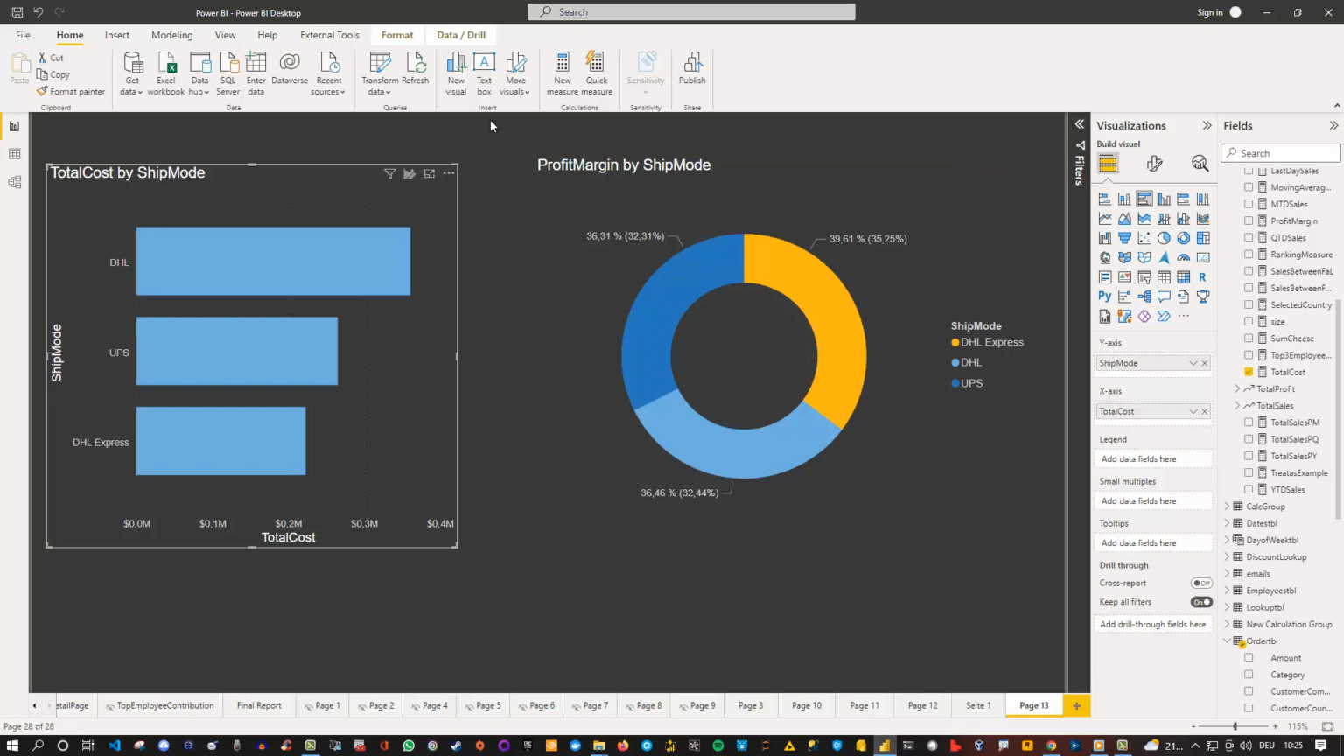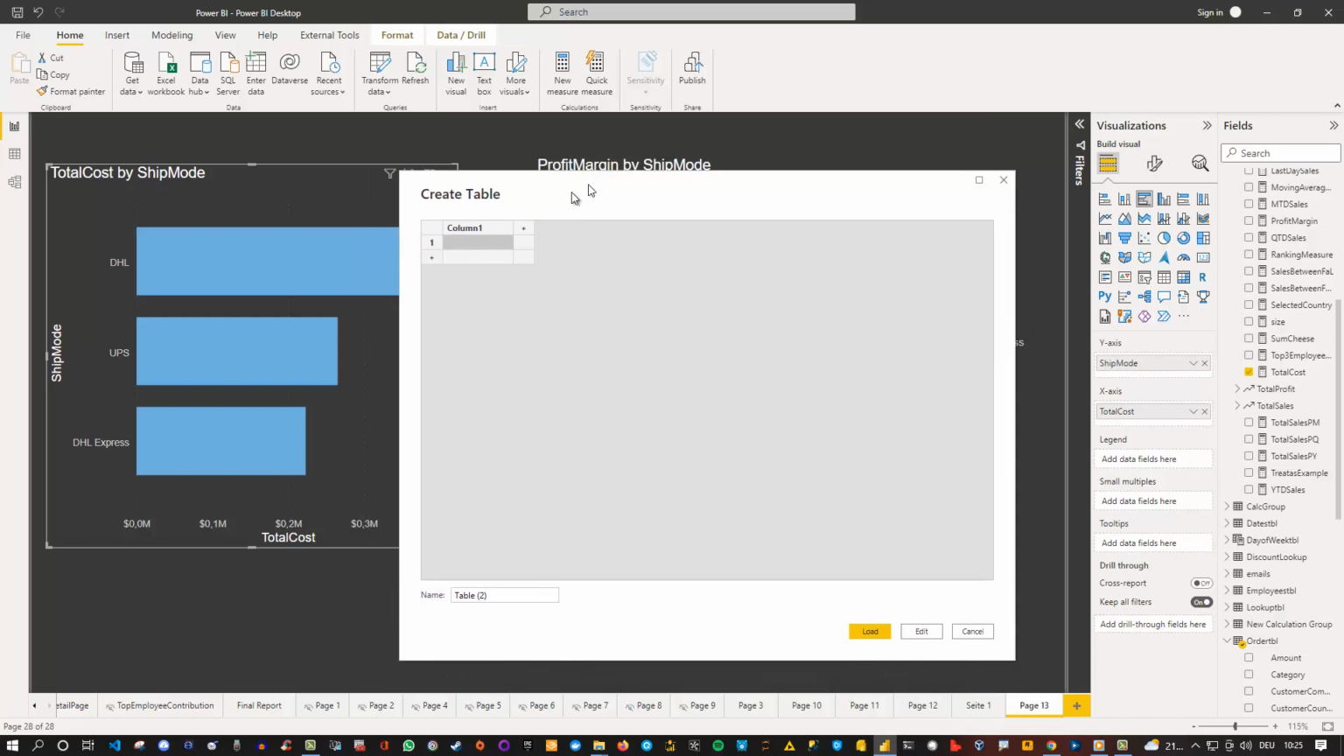At first, we need to create the table concerned with the colors. This table can be created in Excel, for instance, or any other kind of tool, or in Power BI directly. In this case, I will do it directly. So we'll go to enter data, and then I create my table. Now this table only needs to have two columns. The first column is the ship mode, so I simply call it mode. And then I need to specify all the values. So DHL, then I'm using UPS, and finally DHL Express.